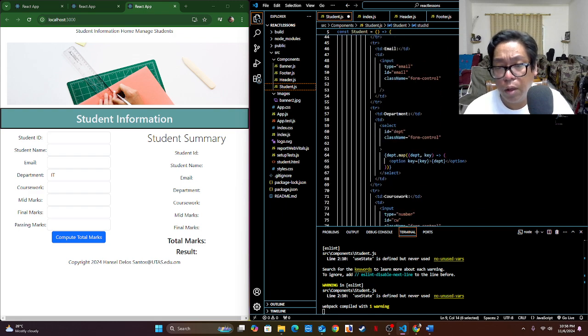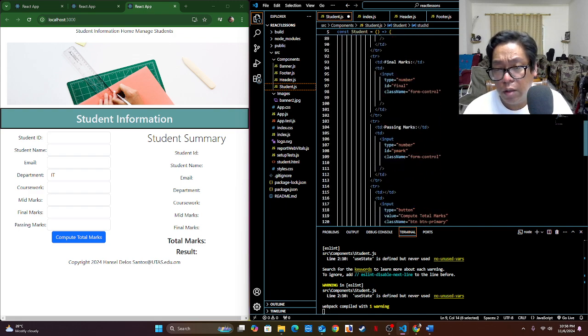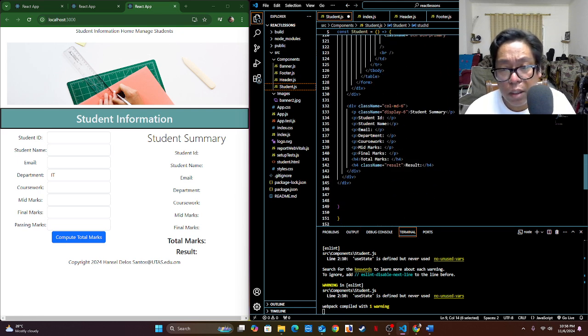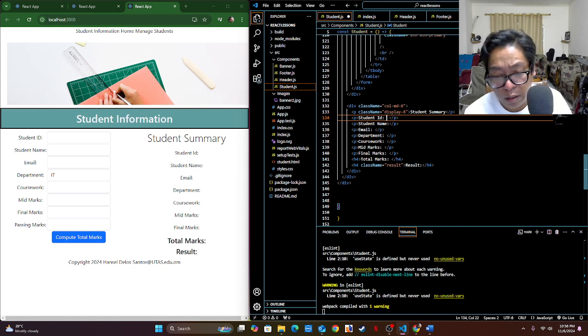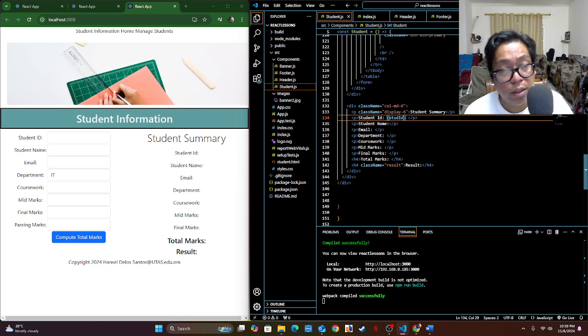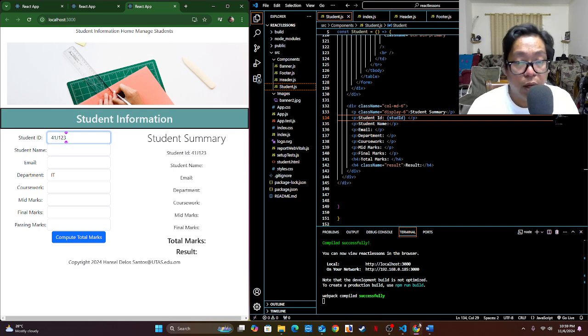Let's go at the bottom part of our student summary, and we have already done this one in a previous video, and I'll just use JavaScript, and then I'm going to use this stud ID camel case. Okay, so let's save this and let's see if it works. Let's say 41J. All right, it's working fine. 1 2 3, right?